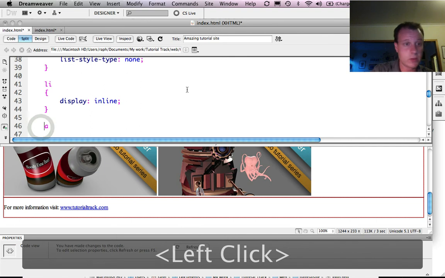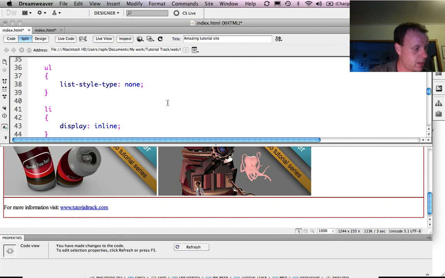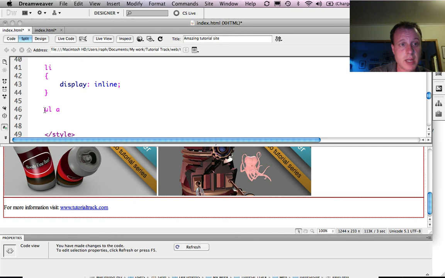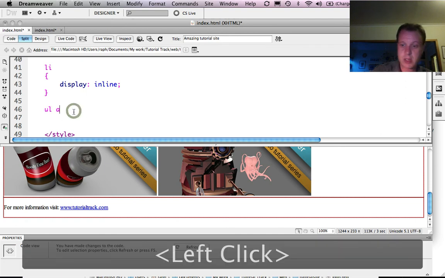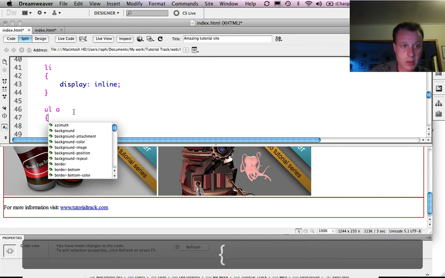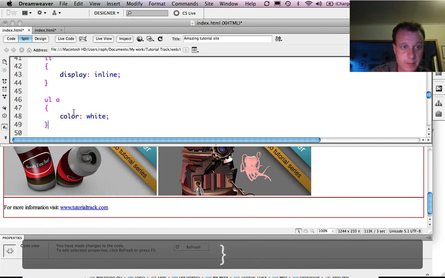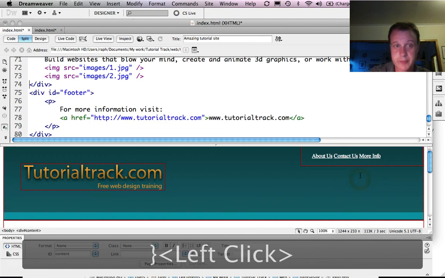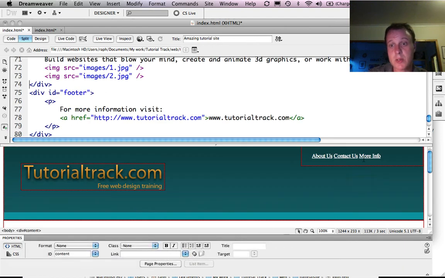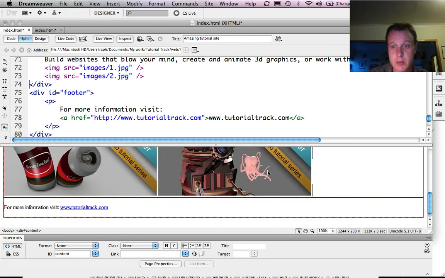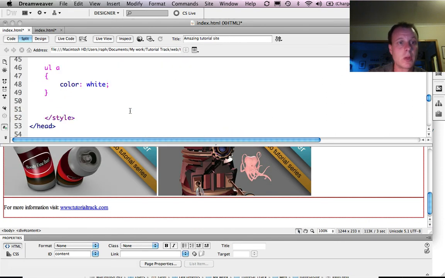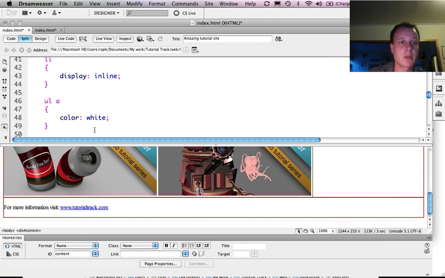which is that we can do something like this. Say unordered lists that have an anchor. So this will only affect A tags that are within an unordered list. We'll have a color of, let's just do white for now. You can see, so it's made our unordered link text white, but it's left our other links blue. So this is saying an anchor that's within an unordered list becomes white.